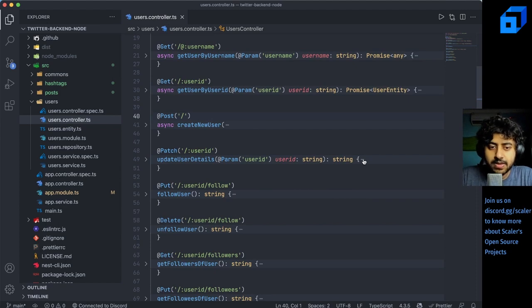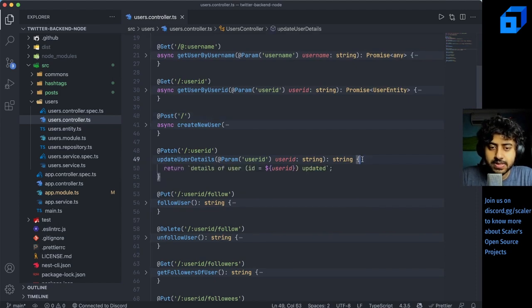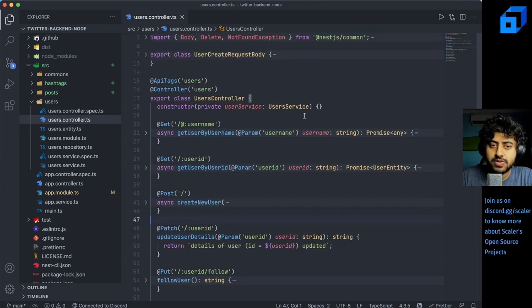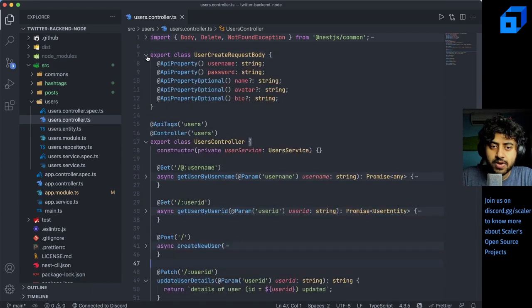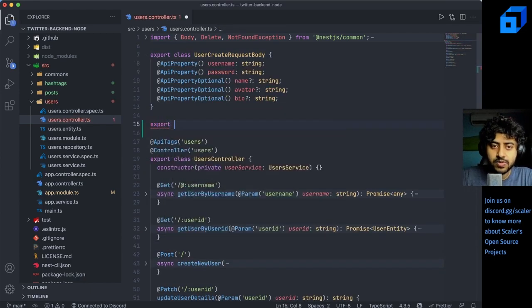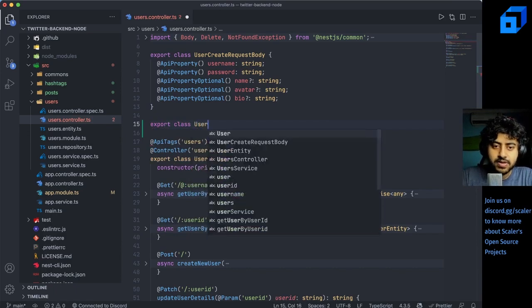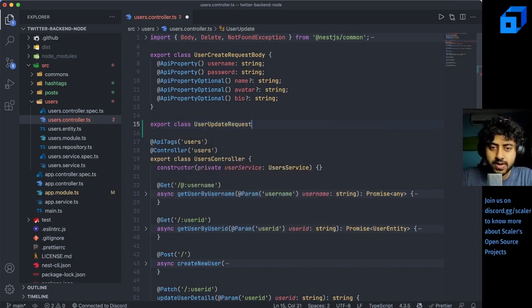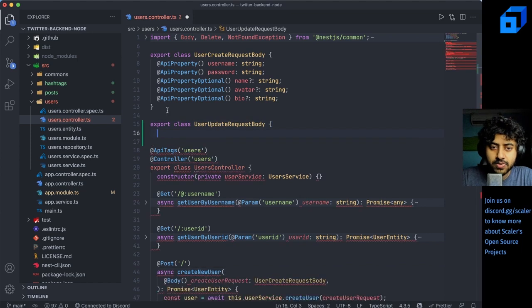Okay. Here, what we'll do is we will patch a user detail. So to patch a user detail, we need two things. We need the parameter, the user ID, right? That's fine. We also need the body of the user. So I'll do this, user create request body, and we would also have something like that. We'll have one export class user update request body like that. We go ahead and make it.